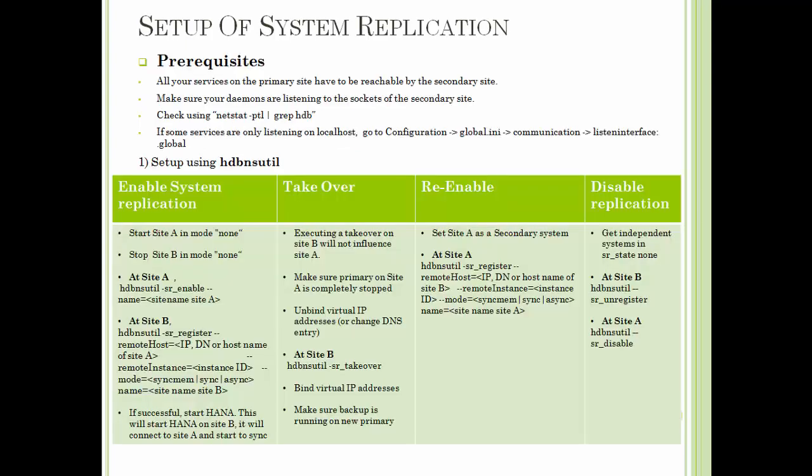Now let us learn how to do the setup using hdbnsutil and HANA Studio. So as a prerequisite, make sure all the services on the primary site are reachable by the secondary site. As I said, they should communicate with each other. The connection between the counterpart services should be enabled. So make sure they are able to talk to each other. That is, you should make sure daemons are listening to the sockets of the secondary side. So the network connection between the primary and secondary should be enabled properly.